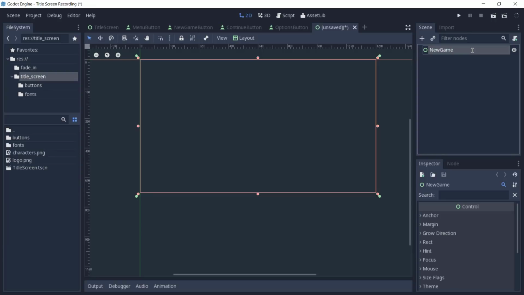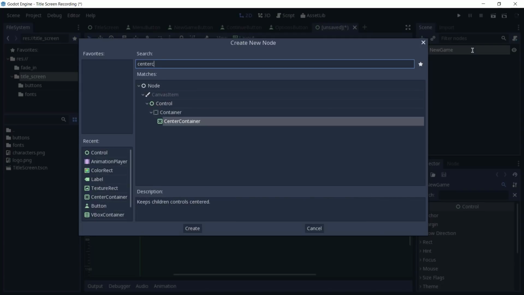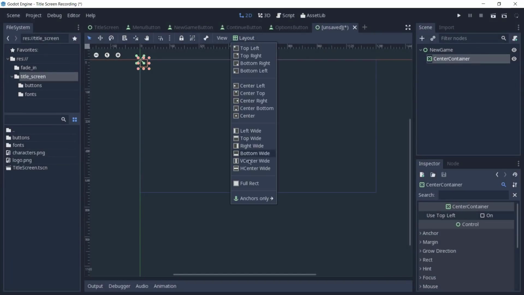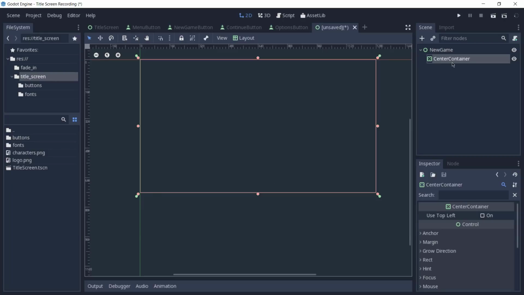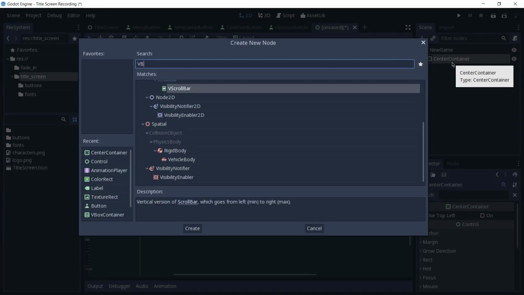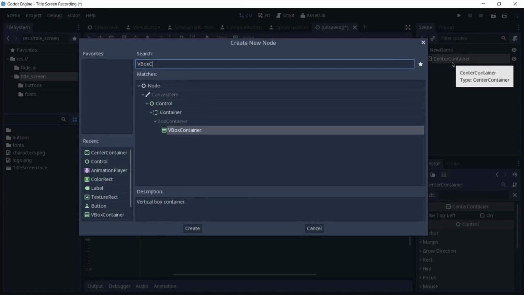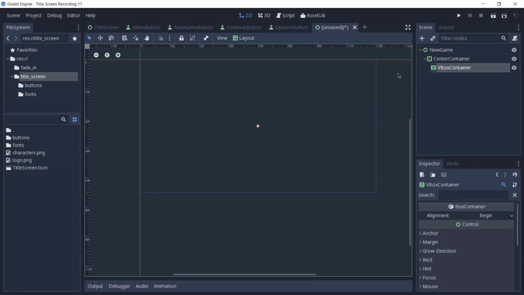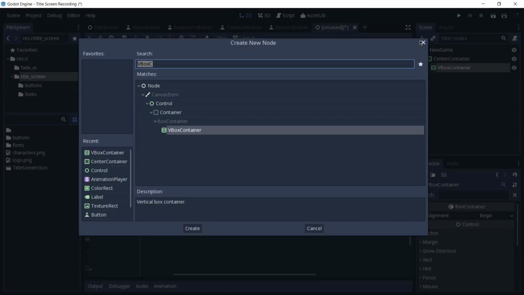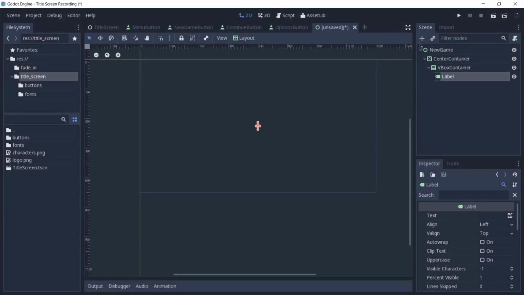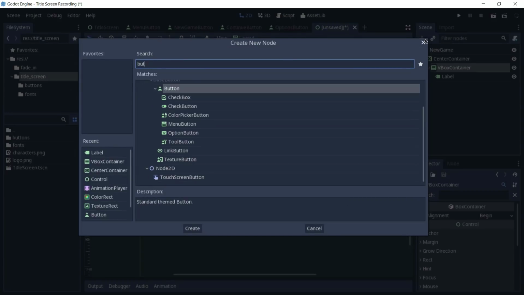We're going to add as a direct child of it a center container, which again is going to be full rect. Then we're going to need a VBox container, which is going to hold just a label and a button to get us back to the original scene. And under this VBox container, we are going to add the label, and we're going to also add a button.